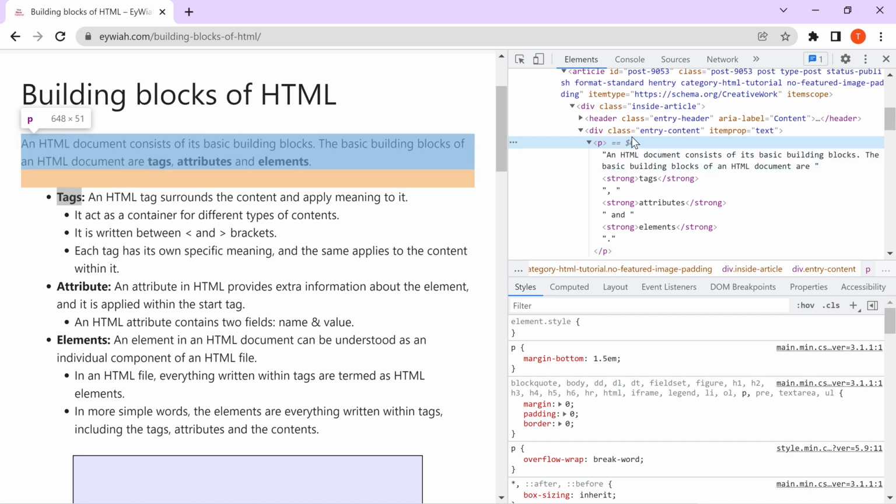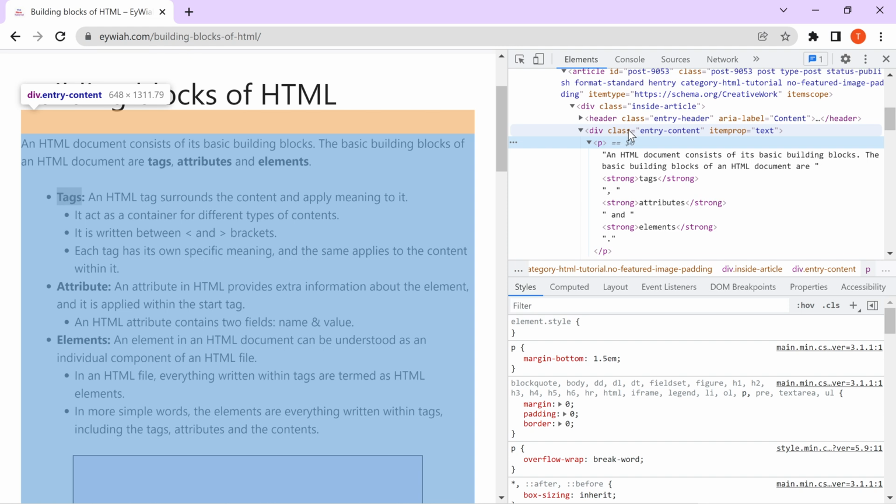Attribute. This is the attribute. An attribute is written in the start tag. Just remember this thing: the attribute has two fields, name and value. Here class is the attribute name and "entry content" is the value.